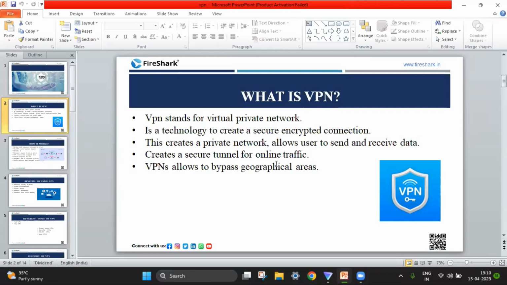VPN also allows you to bypass geographical restrictions and access content that may be restricted in your region. This is possible because when you connect to a VPN server, you are assigned a new IP address. For example, when you buy laptops or computers from vendors and manufacturers, they give a MAC address to your system, and with that, when you want to connect to the internet, you get your own private and public IP addresses which are unique.